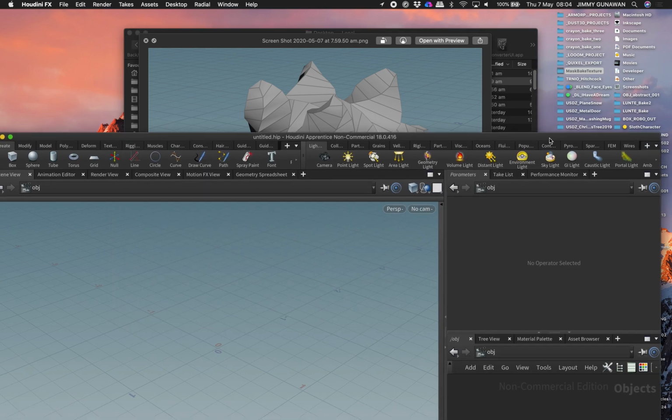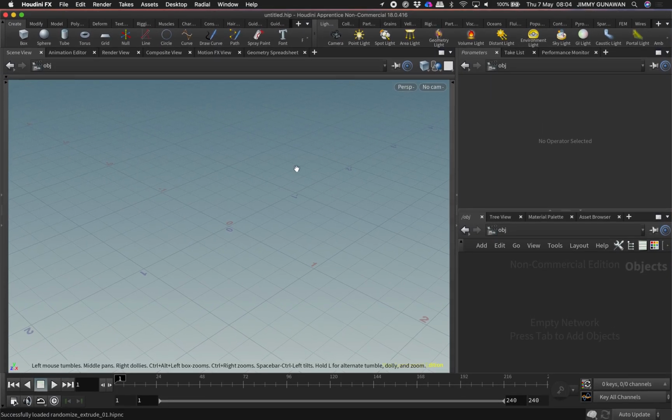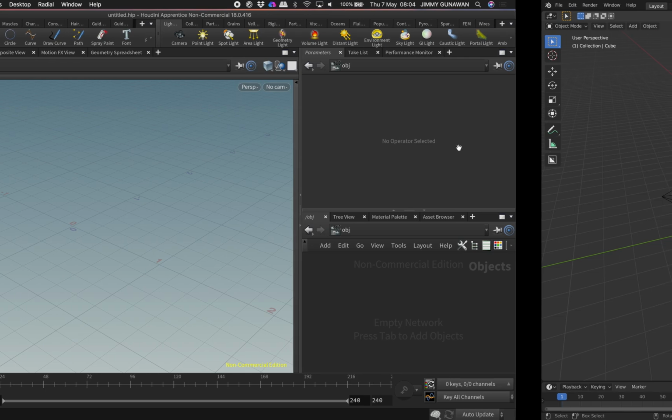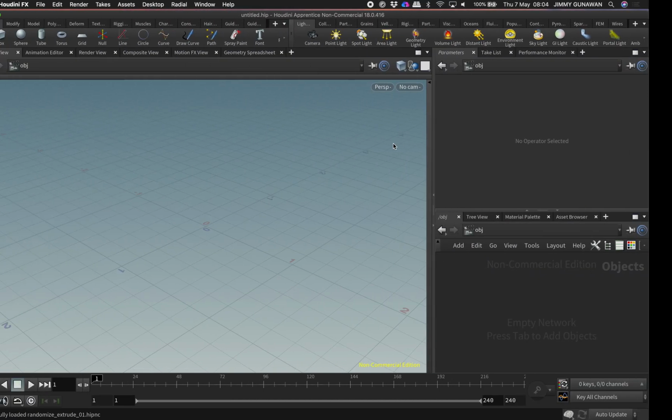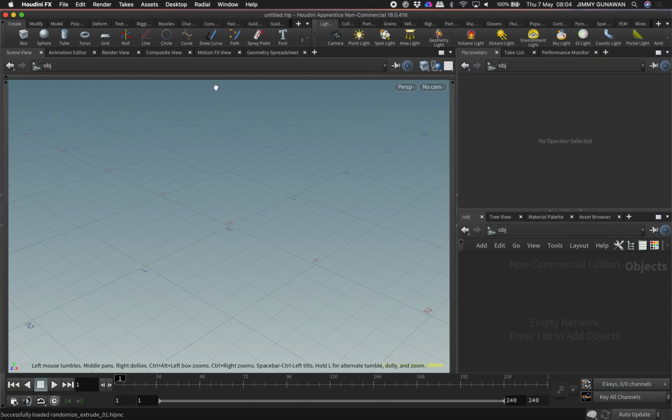So let's start with Houdini, right? Houdini, very powerful node-based system. I know I often compare it with SVerchok, and I try to challenge it in many ways. Houdini itself is very powerful, I know.